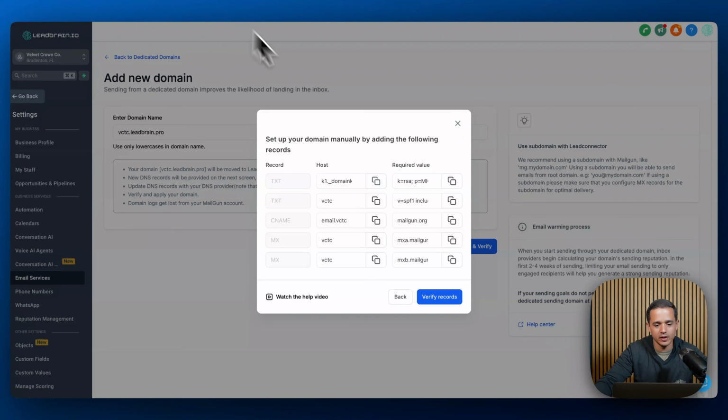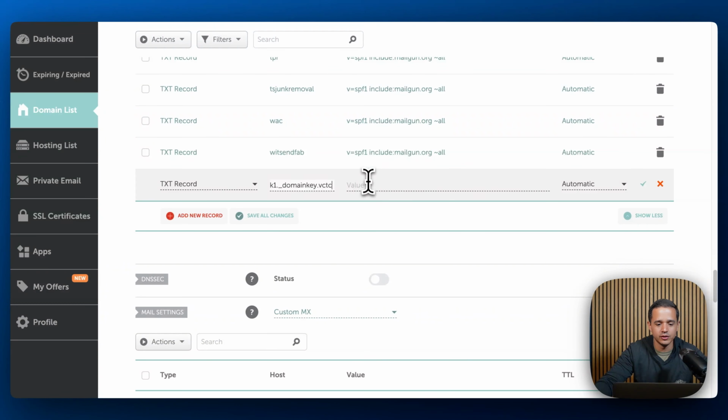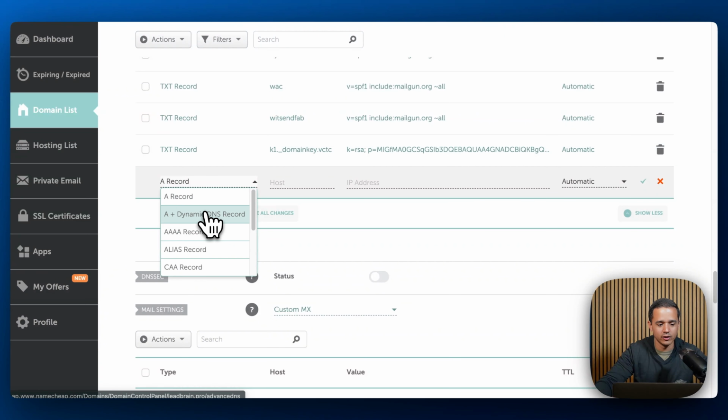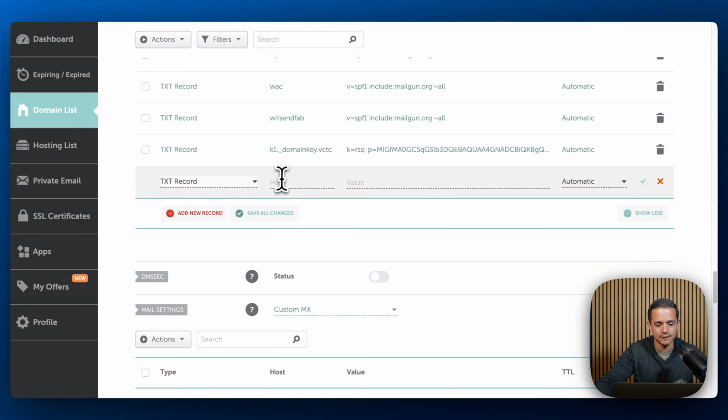Now, next thing I'm going to do is the value. So I'll copy that value, come in here, and paste the value and just select my check mark. Next thing I'm going to do is come over here. I got another text record, VCTC, I can remember that. And required value, I'm going to copy that. So I'll add a new record, text, VCTC, and then paste that, save it.